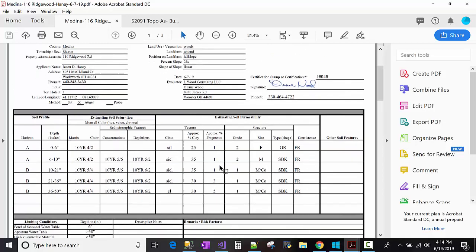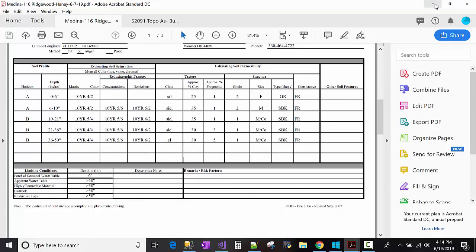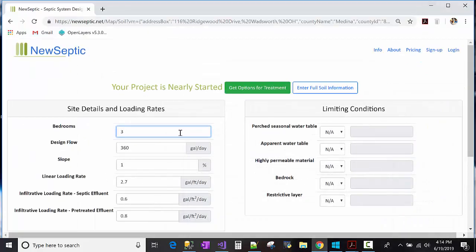Now, this is the soil report I received for this property. And as you can see, the loading rates aren't on this, but the limiting condition depths are. So I'm going to go ahead, because it's a spray system, I'm not too concerned with the loading rates, because really we're just going to be applying the water to the soil, highly treated water, and we're just going to have to make sure we meet a minimum required square footage.